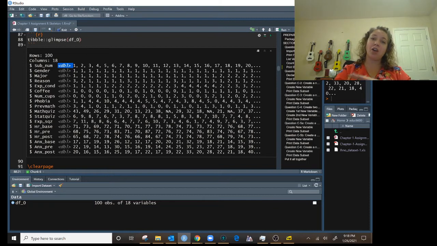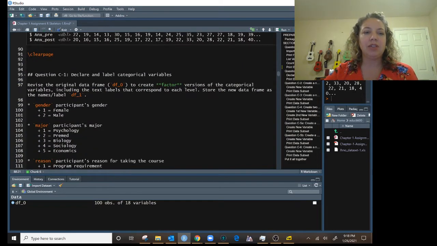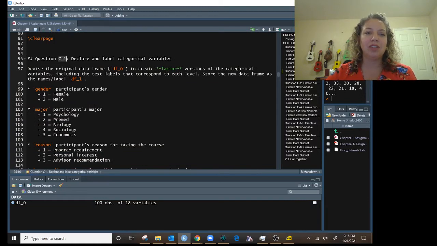Notice numbers are not quoted. Text and factors are quoted, except for the special NA, which is a blank placeholder, and the logicals TRUE and FALSE. And those are all capitalized. NA, TRUE and FALSE, but no quotes. Okay, so on to step 1.